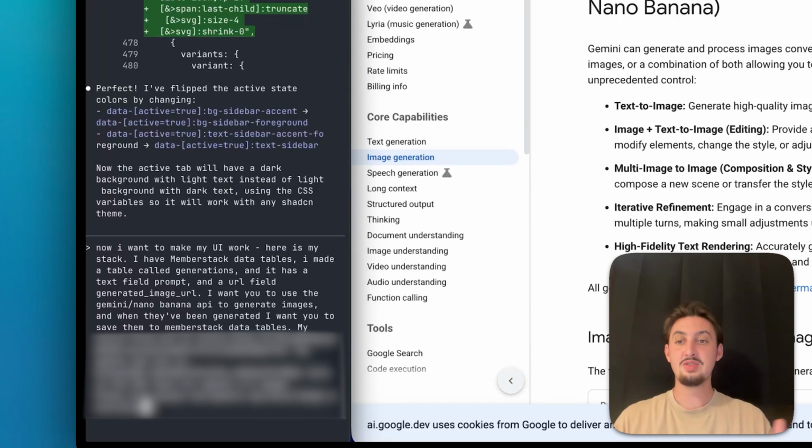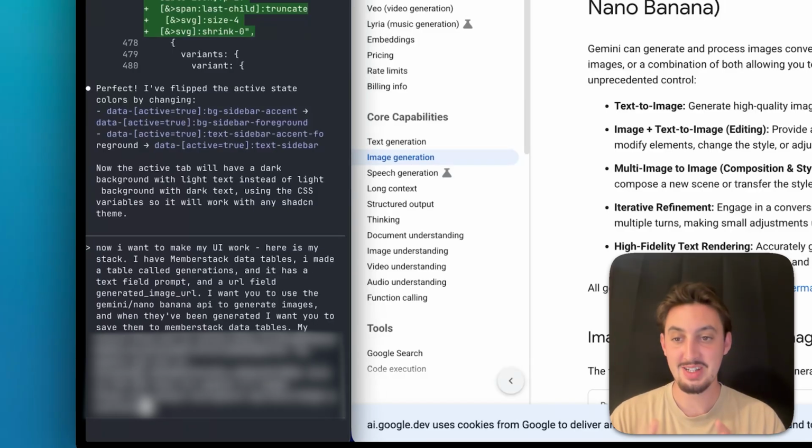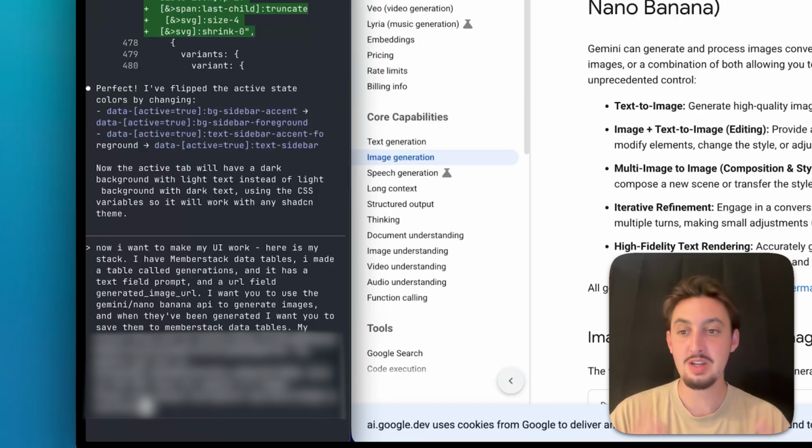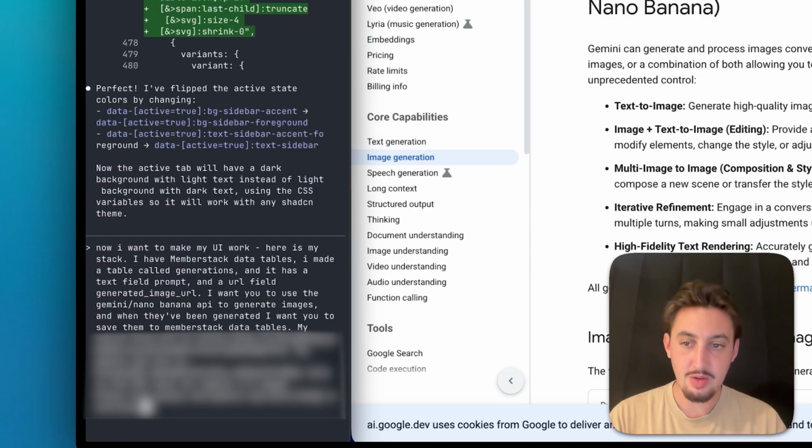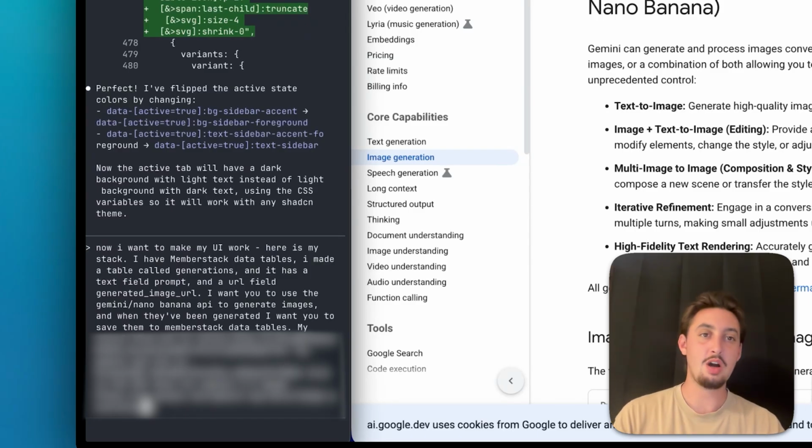All right, so I've said now I want to make my UI work. Here's my stack. I have Memberstack data tables. I've made a table called generations, and it has a text field prompt and a URL field generated image URL. I want you to use the Gemini Nano Banana API to generate images, and when they've been generated, I want you to save them to Memberstack data tables. My Vercel Blob key is blank. My Gemini API key is blank. Here's the API docs for Gemini 2.5 image. So I provided it with these docs because I know that it didn't have it.